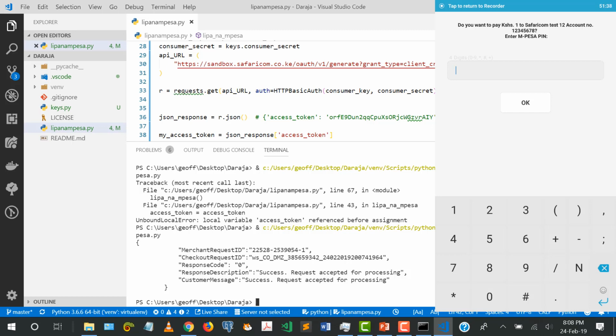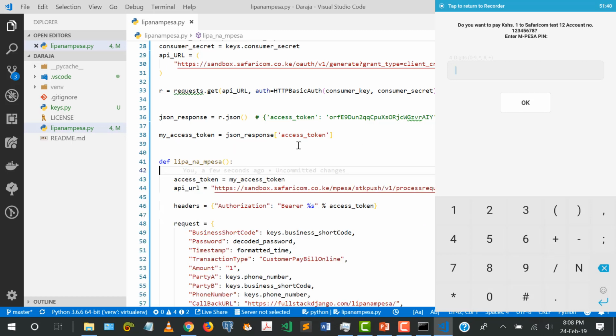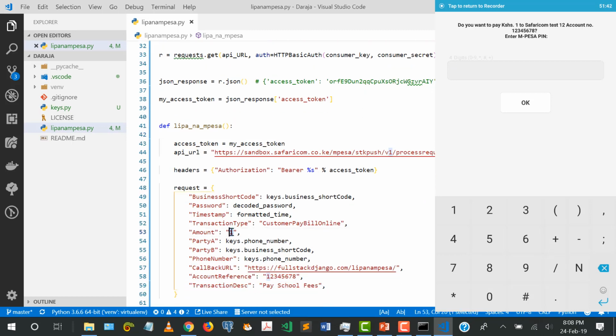So remember again, the 1 shilling is what we've said here, to Safaricom test 12. So this is the name that corresponds to that. Again, remember what I said, that will be the name of the company that you registered your paybill with. It says account number, this is what we've just filled in, and enter Mpesa pin. So I'm going to hide my screen as I put in my Mpesa pin, and I say okay.